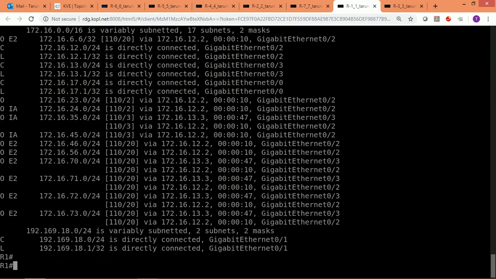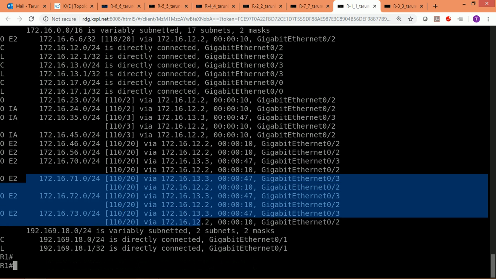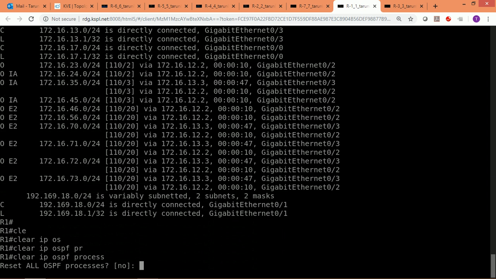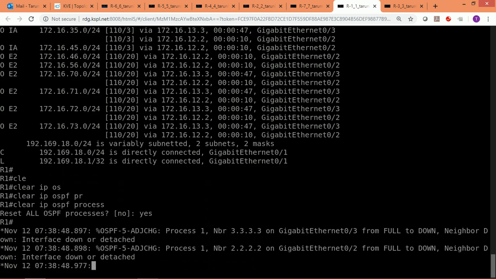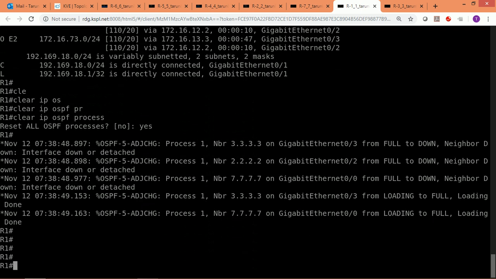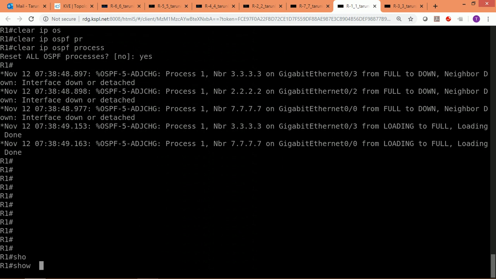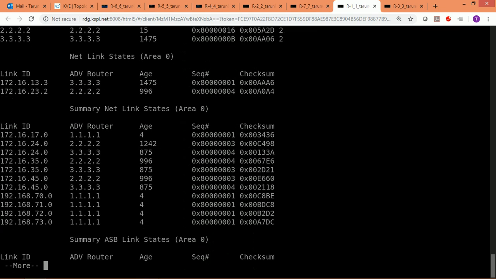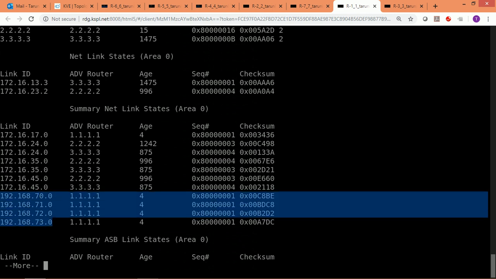Still I'm getting these numbers, from where? 71, 72, 73. Do you have to clear the OSPF process on 17.0, between router 1 and router 7? I did. I have these 70, 71, 72, 73.